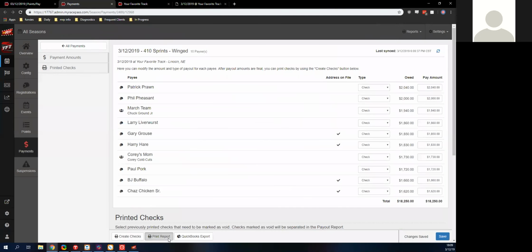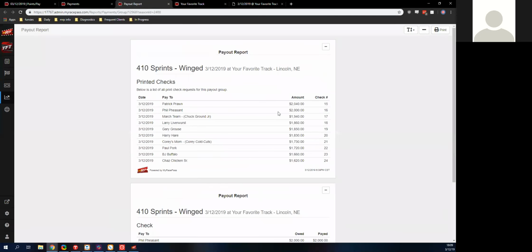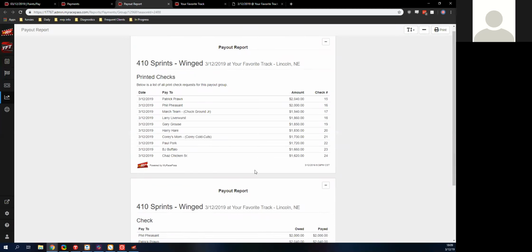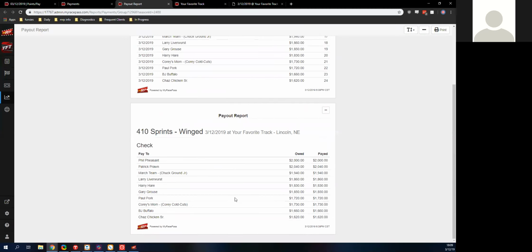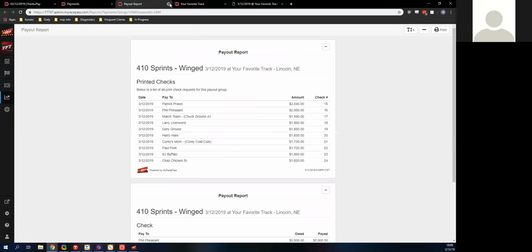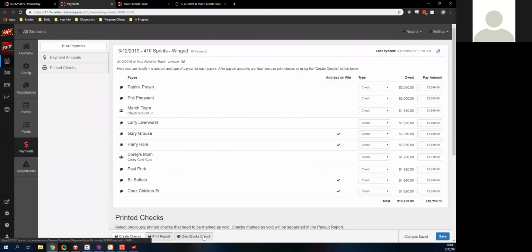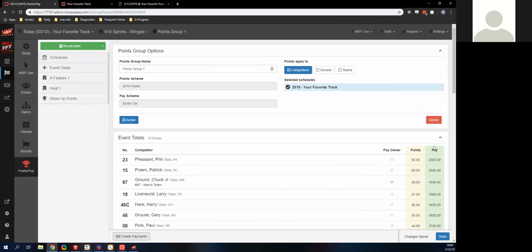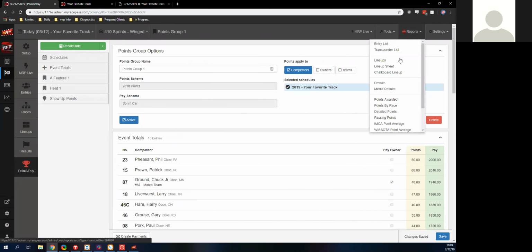Back on this create payments screen, we will have a report right here that keeps track of check numbers. Does this by class. We also have a QuickBooks export, and this will export it to the desktop version of QuickBooks. We'll go back to our points and pay. We're going to take a look real quick at our different reports.